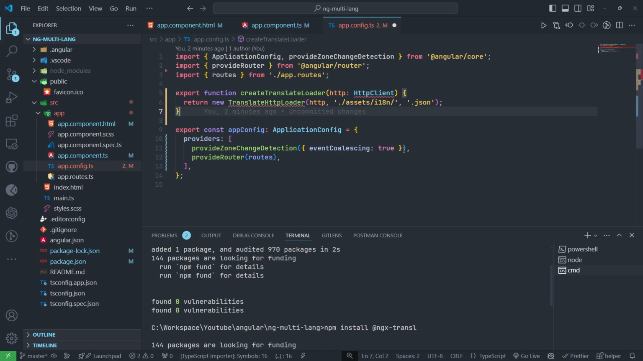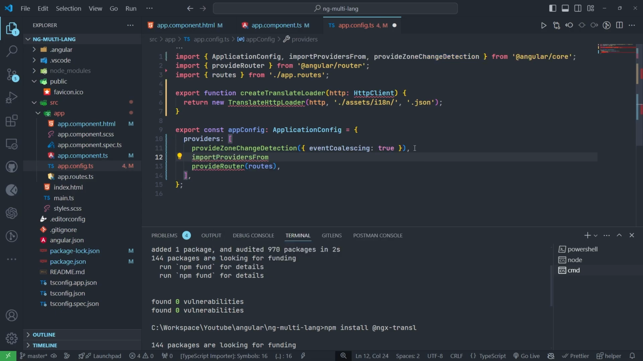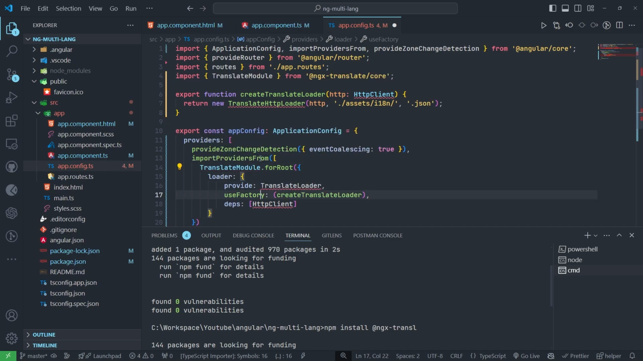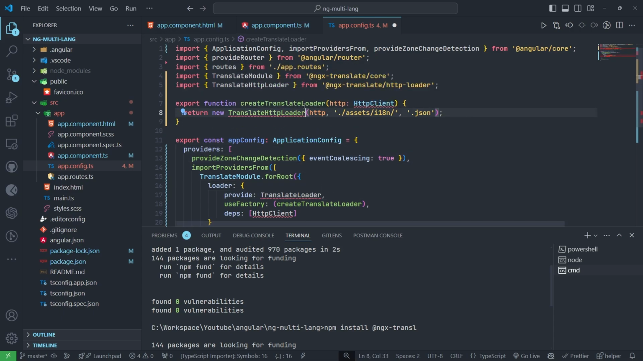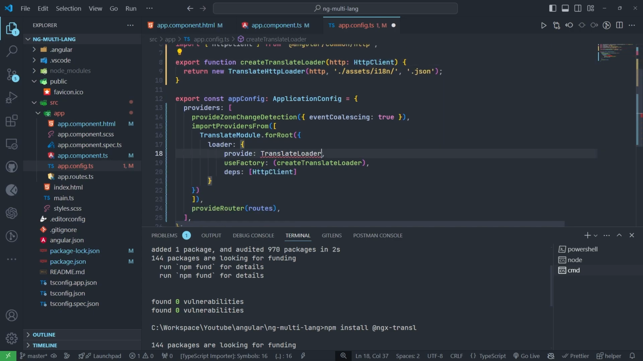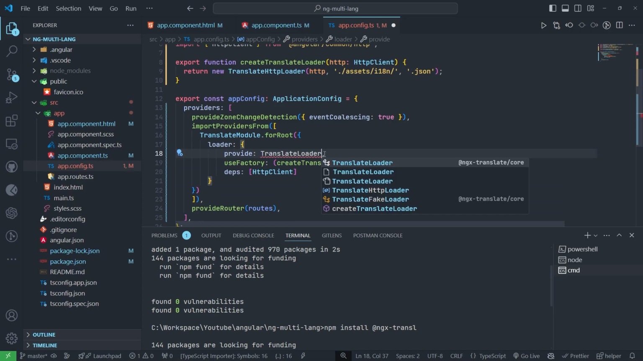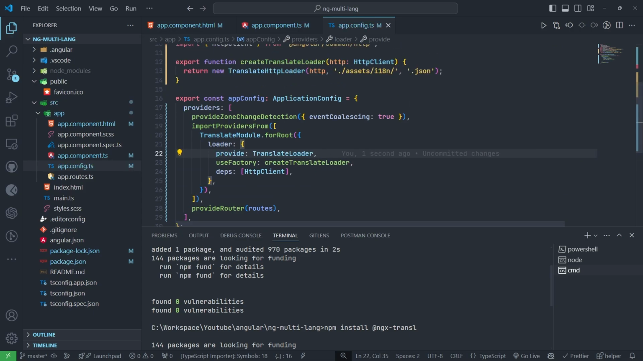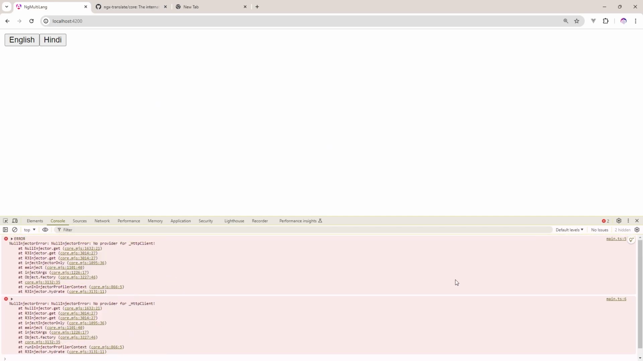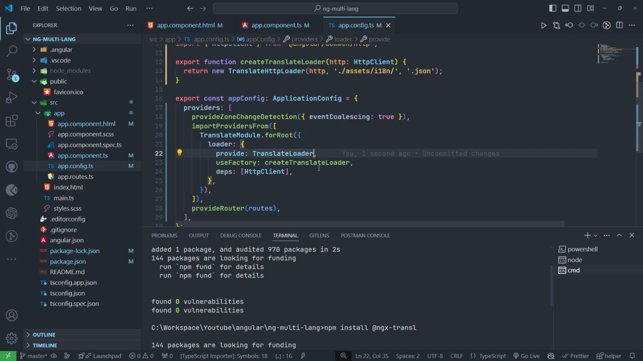So here I need to add import providers from, and paste this code. Let me import this one. And the translate HTTP loader also we need to import. This is fine, HTTP client, and translate loader. So now we have imported this one. Let me check whether all the errors are removed or not. Okay, for HTTP client, we need to import HTTP client module.